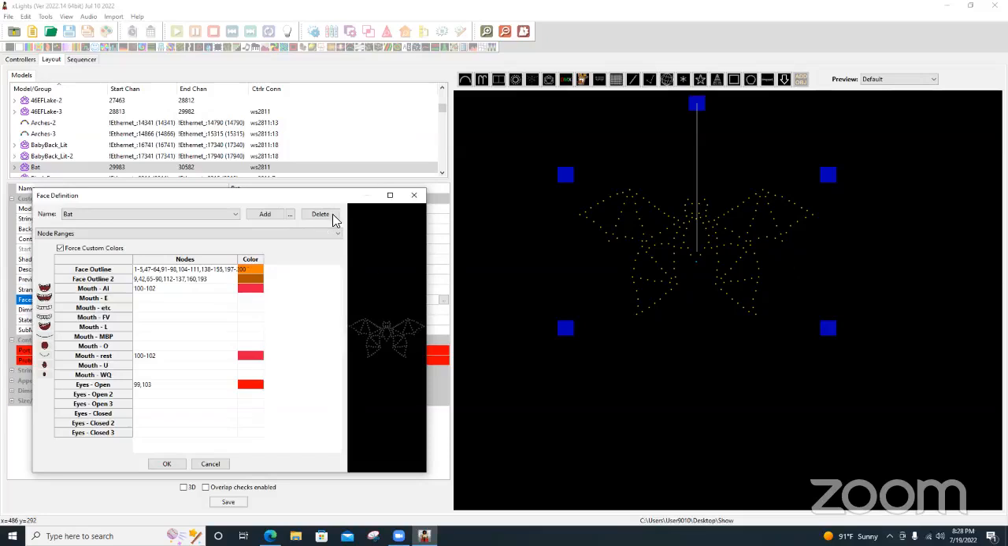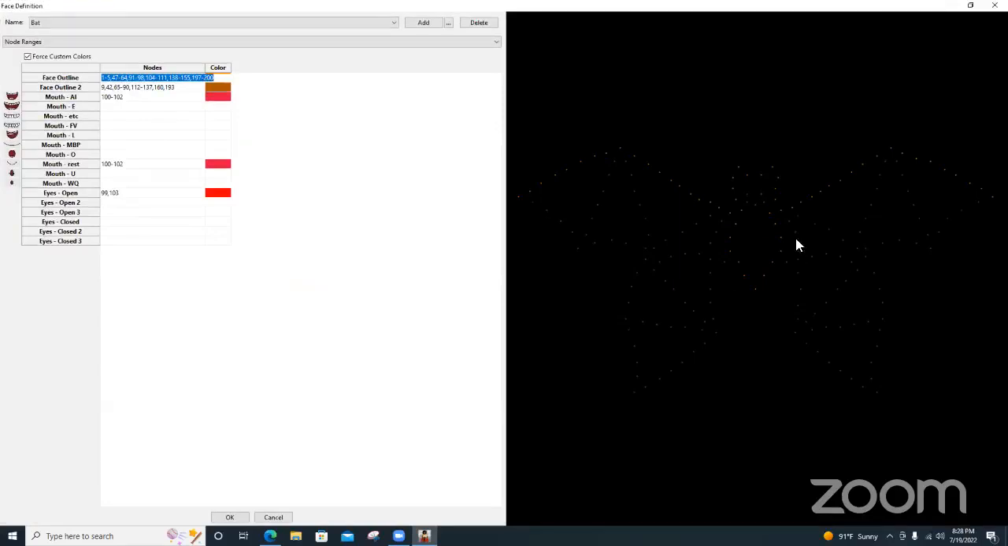With this model here, I'm going to go ahead and maximize it. You'll see that I have a defined shape already using the faces. It comes in with its wings wide open. It also has eyes and a mouth. Now, that's good for a stationary position, but if I want to make him flap, that's where the states come in.